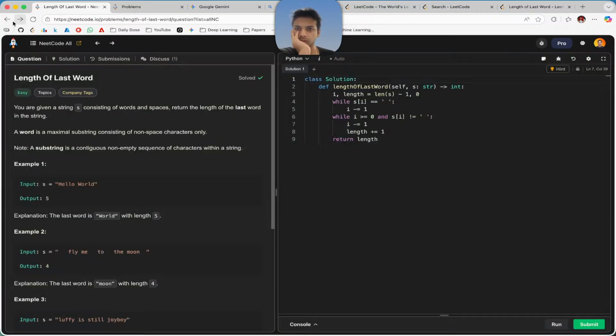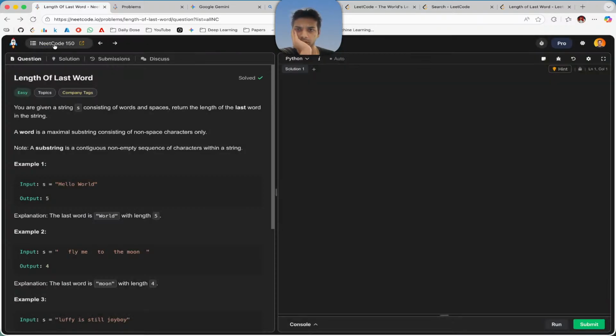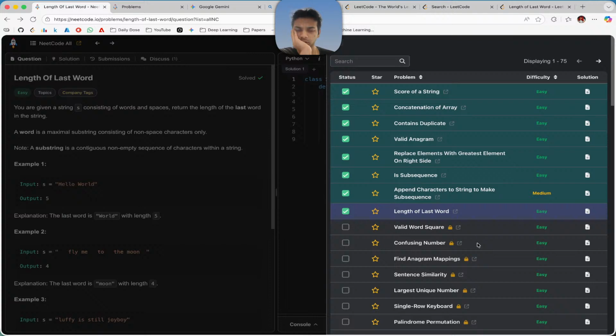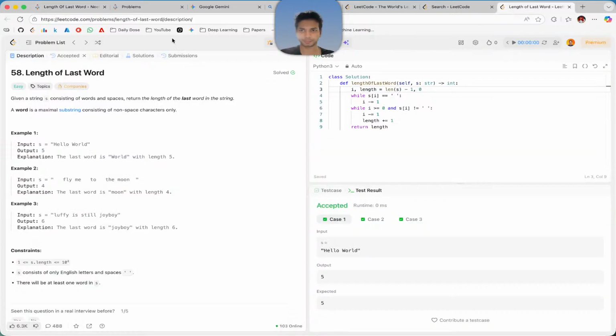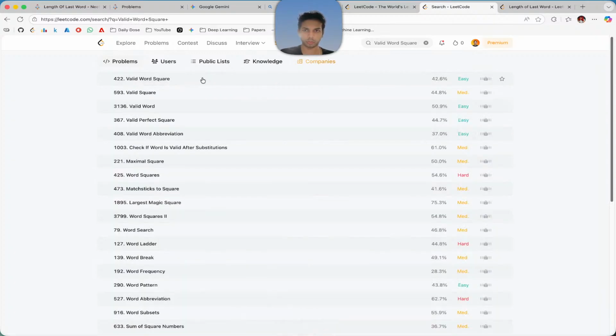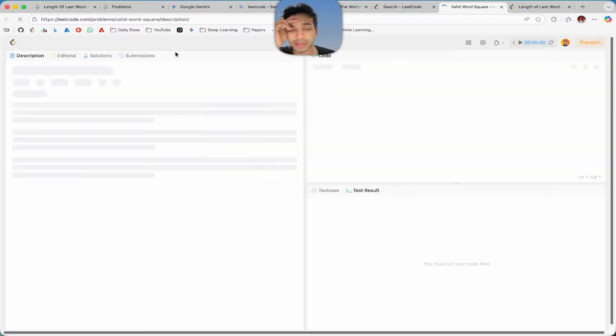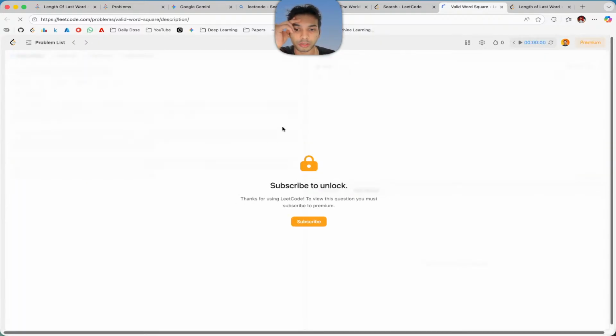This is the end. Hold your hand till the valid word square. Let's see. Valid word square. Okay, we'll do it here, baby. No problem.